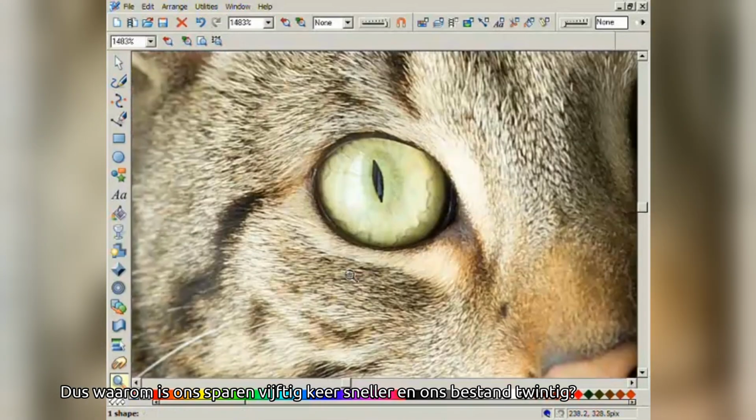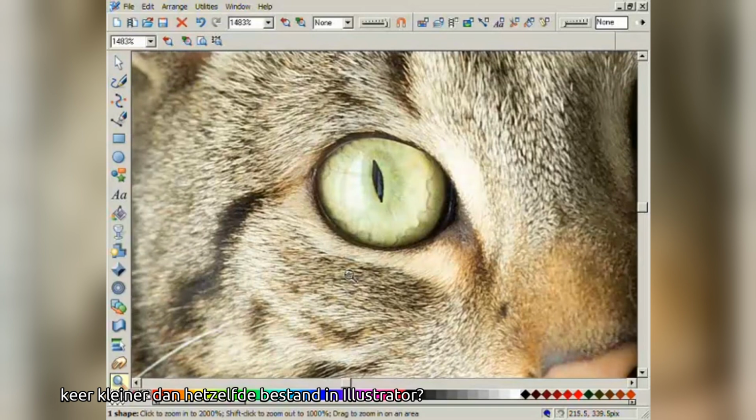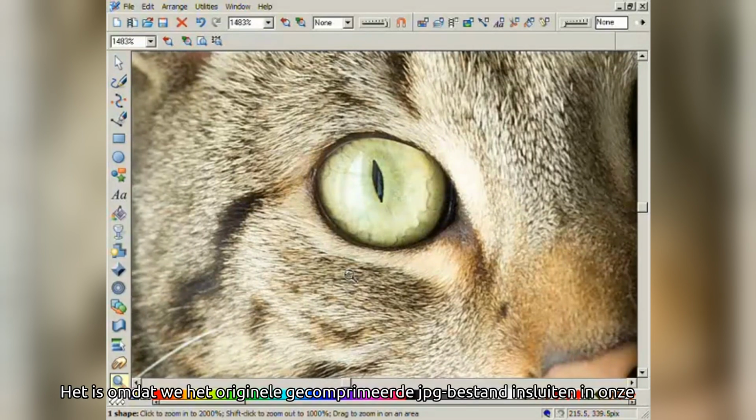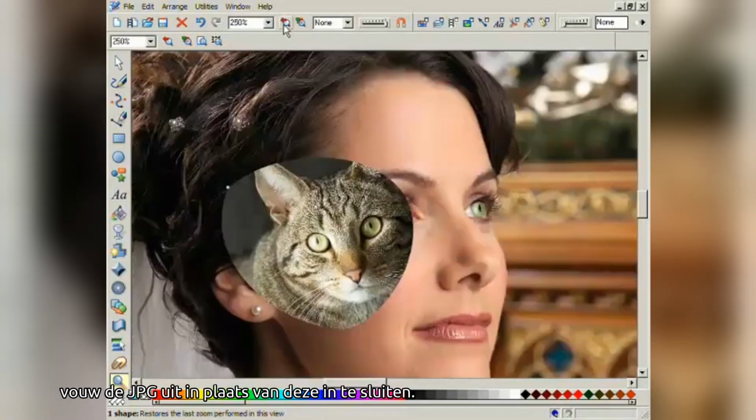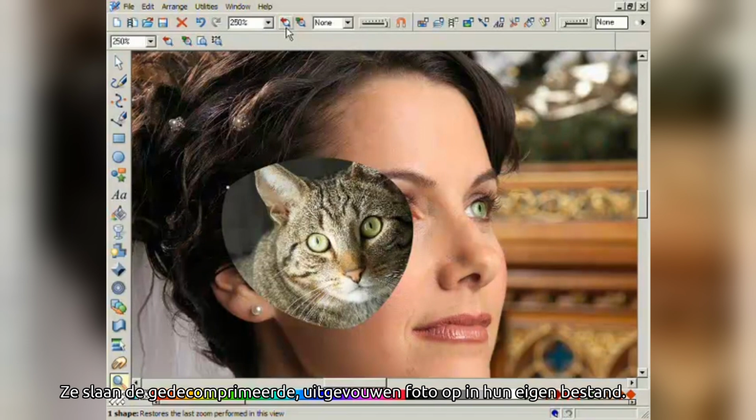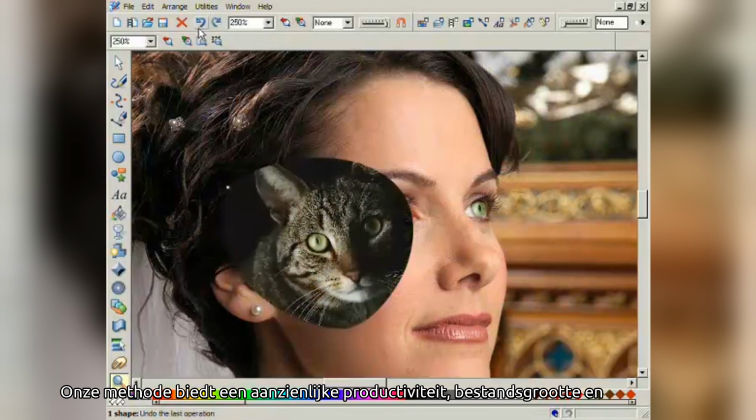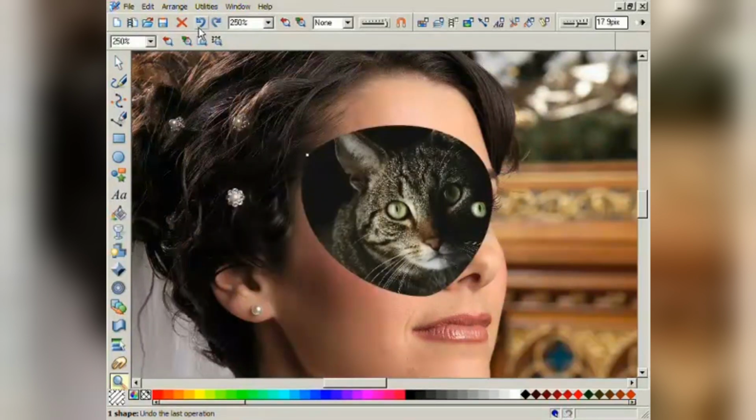So why is our saving 50 times faster and our file 20 times smaller than the same file in Illustrator? It's because we embed the original compressed JPEG file in our native file. Illustrator, and all the other drawing programs we've tested, expand the JPEG instead of embedding it. They save the decompressed, expanded photo in their native file. Our method provides significant productivity, file size, and speed advantages.